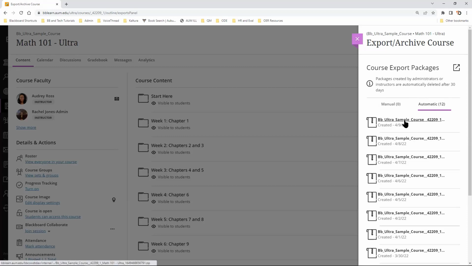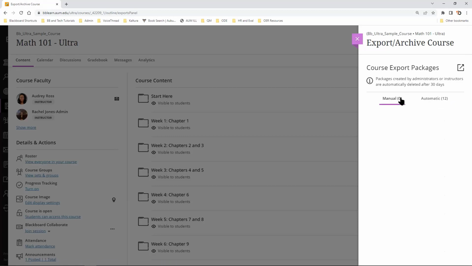If you do not download these, or download the manual export package that you are about to create in this tutorial, it will delete after 30 days. But normally you do not have to worry about this because for the packages that you are exporting, you always will end up downloading a copy to your computer, so there is no need to worry about that. So, continuing on, let us look at course export packages.